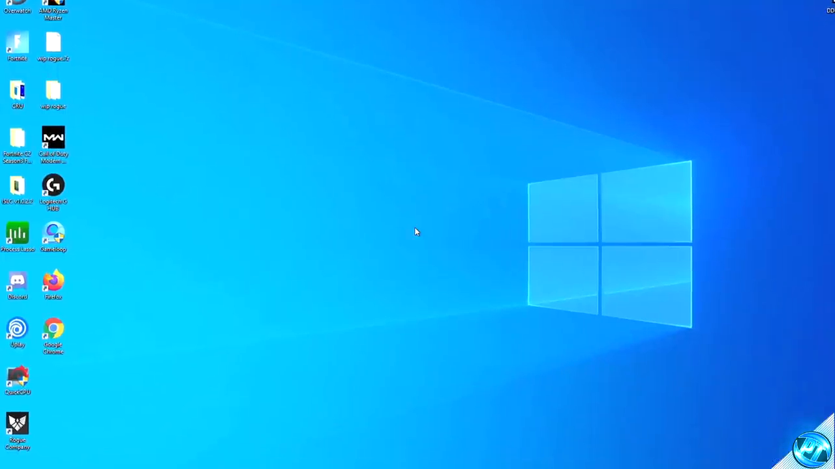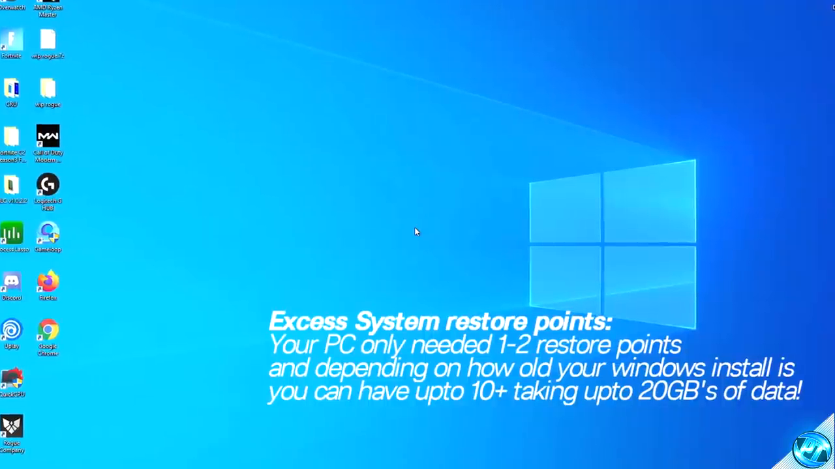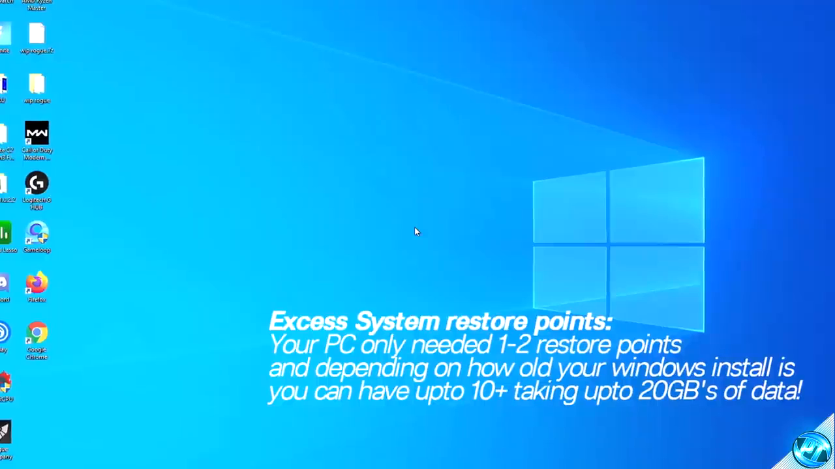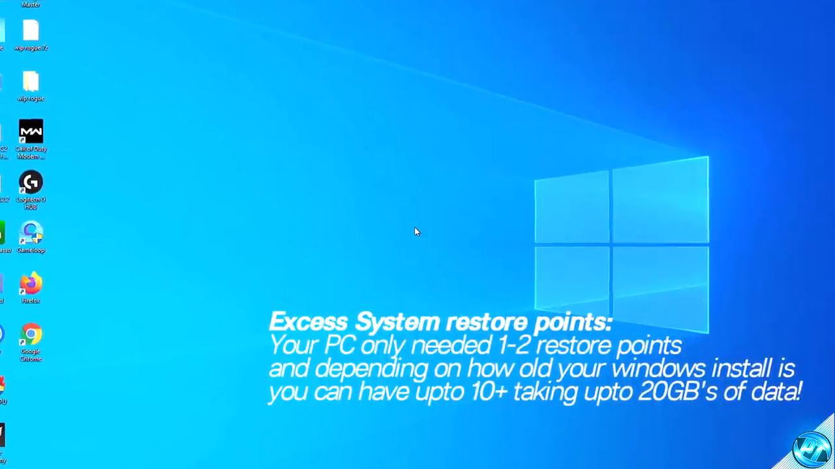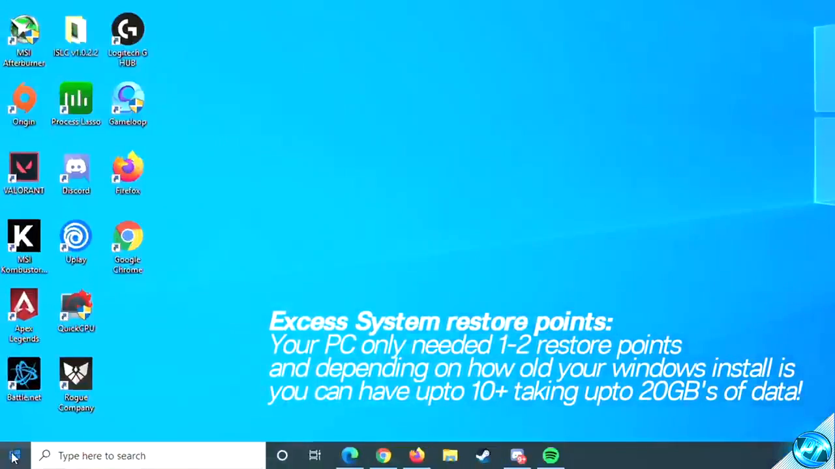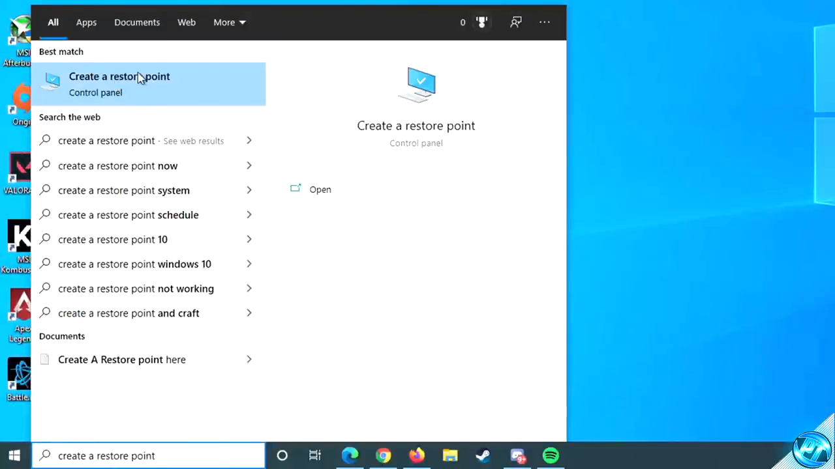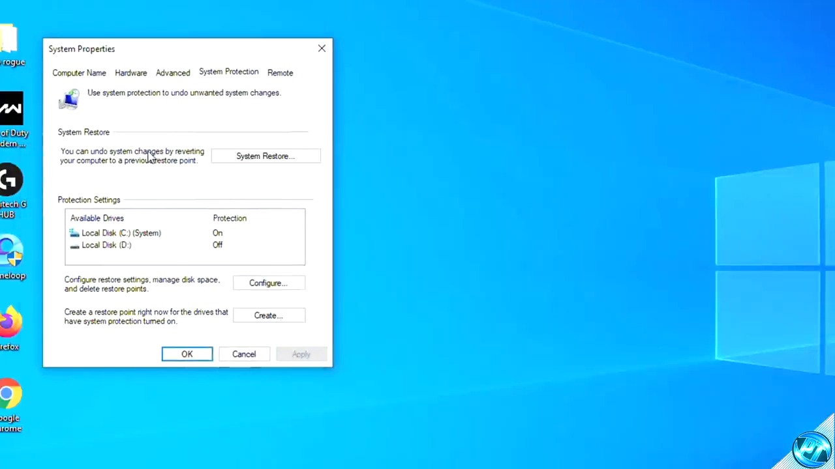We can then go ahead and clean out all of the old system restore points we no longer need, which in some cases can be taking up more than 5+ gigabytes on your Windows installation, and this is very easy and simple to do. For this, simply navigate to the bottom left hand side, click on the Windows key, type in create a restore point just like so, then click on create a restore point. Inside of this prompt, navigate down to your local disk C drive, highlight the C drive, and if system protection is turned on, navigate down to the bottom right hand side to configure.